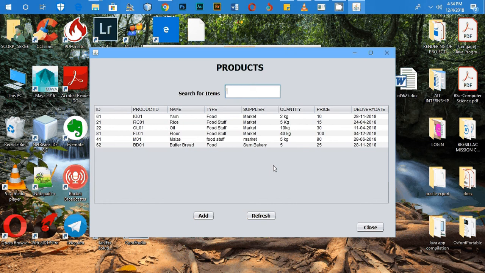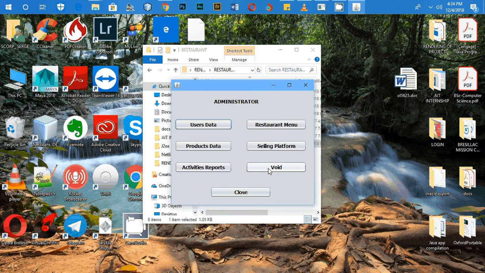So I close and I now go to the selling platform. But this platform is the same as the part that the waiter will use. So I will not show it to you here. It's when I log in as a waiter that I'll give you all the information and how the place works.